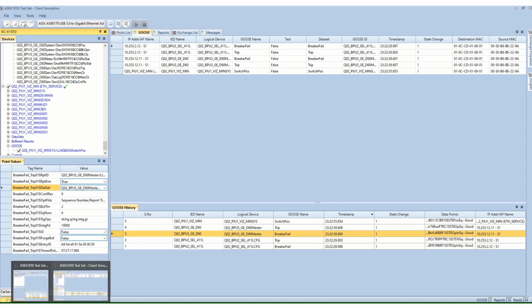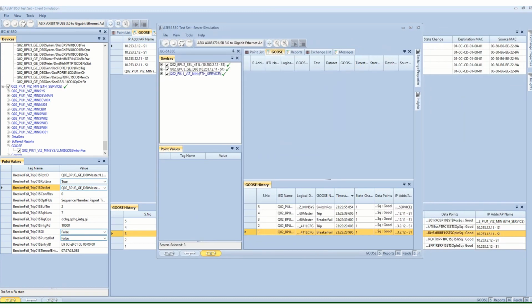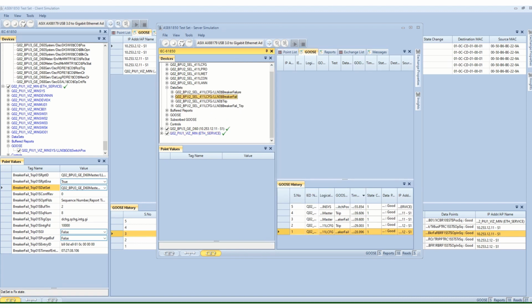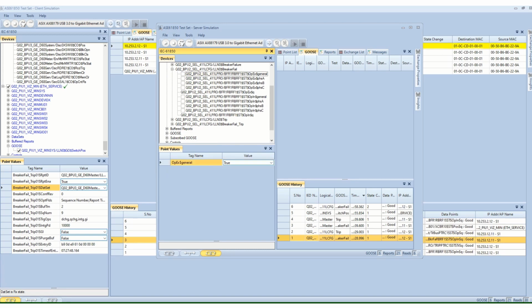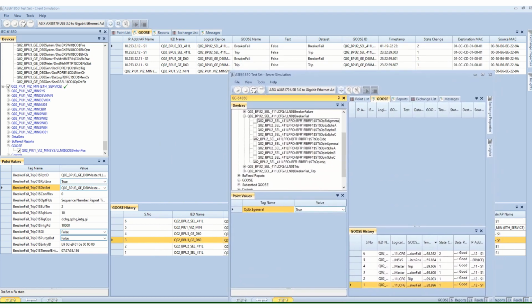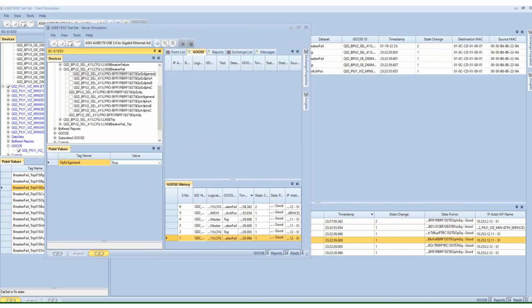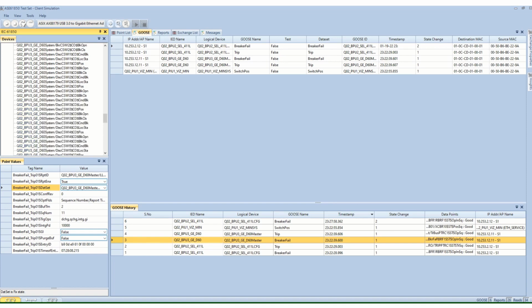And in server mode, there is an option to simulate data points. So you could change the values. You could browse to the data sets, change the values like breaker failure or any other data points. You could expand and change and generate the corresponding GOOSE and reports. For example, if you would like to make the changes here, then you can see that the corresponding reports and GOOSE are changed. You can see this change here. So this gives you a lot of flexibility in terms of monitoring and simulating the data.